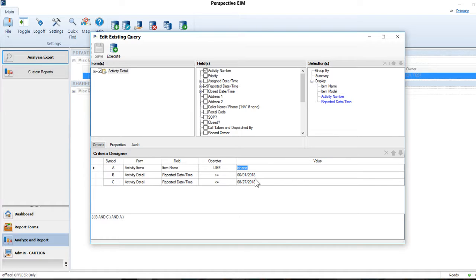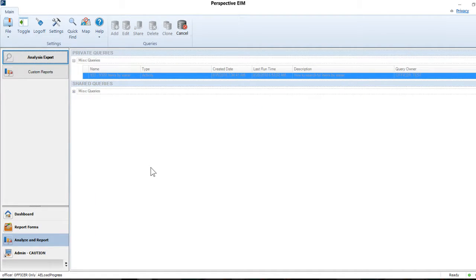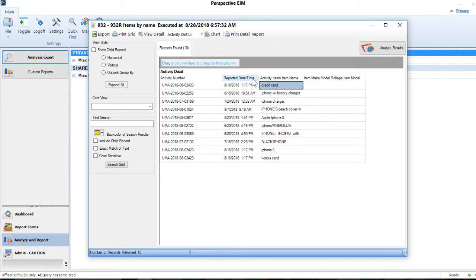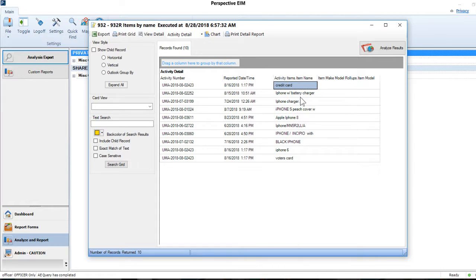Or maybe they told you it's an iPhone and I lost it at Bascom Palmer, for example. Once you type in iPhone, click on Execute, and it'll give you a list. It takes a little second. This list is all the items that you have that may have an iPhone. You can widen this list a little bit to make it easier to read. These are all activity numbers. These are all the dates.